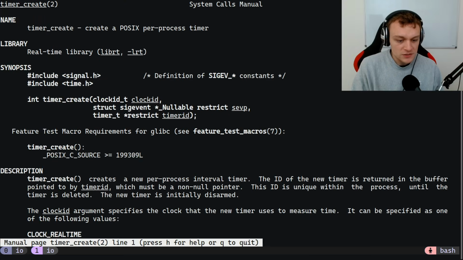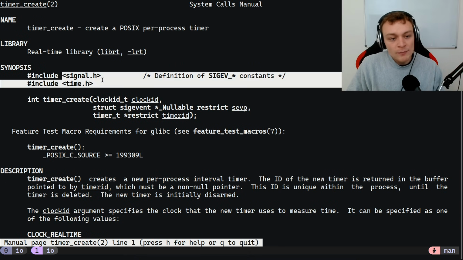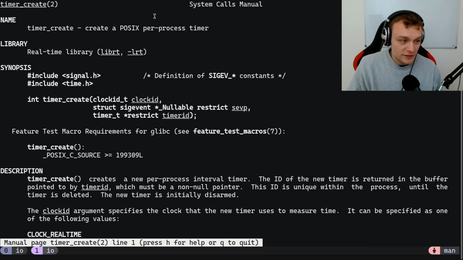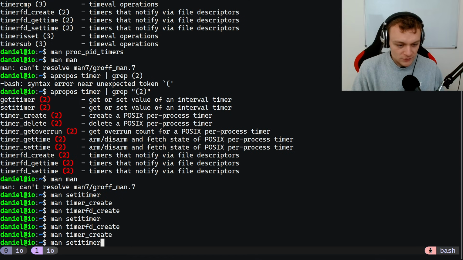And then timer_create is signal.h and time.h. So this one seems closer to the kernel. That one, not closer to the kernel. All of them are close to the kernel, but this one is just POSIX stuff for compatibility across operating systems. Yeah, all right.